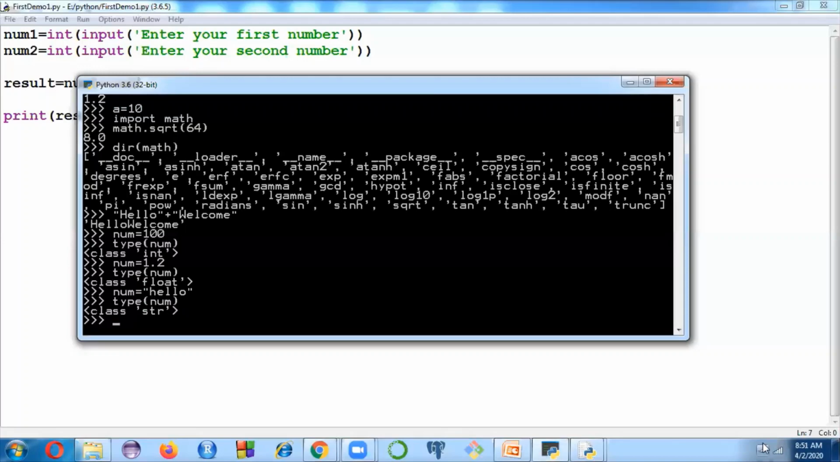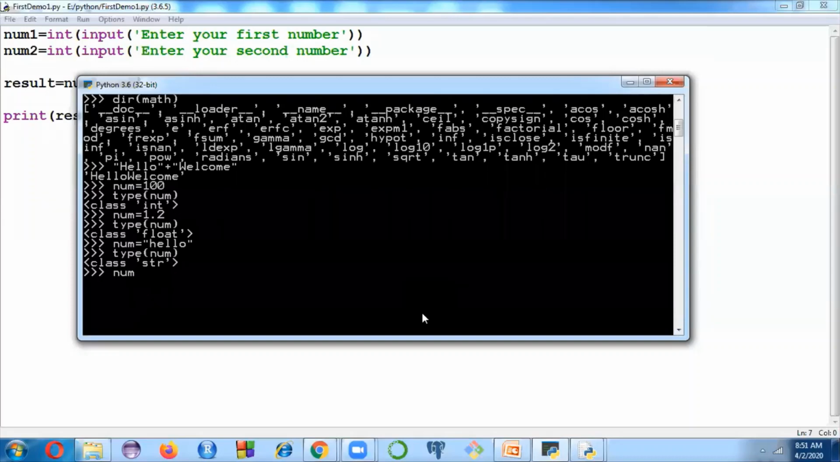Other than that, we have a complex type in Python. That means num is equal to 3 plus 4j, with a real and imaginary part. When we draw graphs, we do this, 3 plus 4j, real part and imaginary part. We call this a complex data type in Python. When I write type of num, we get class as complex.